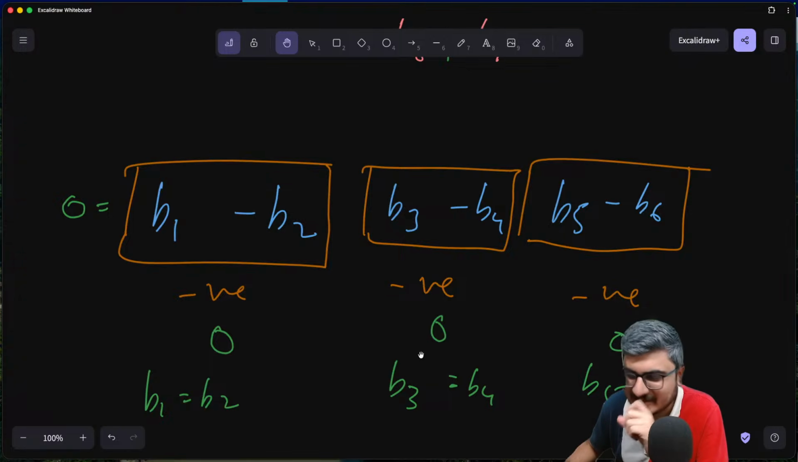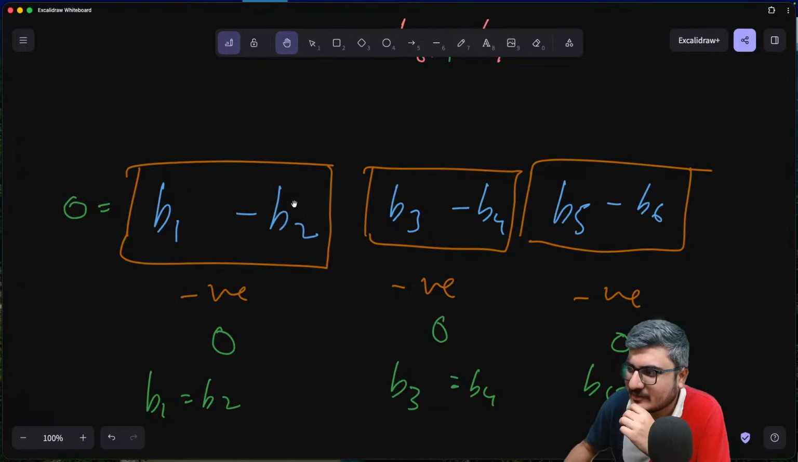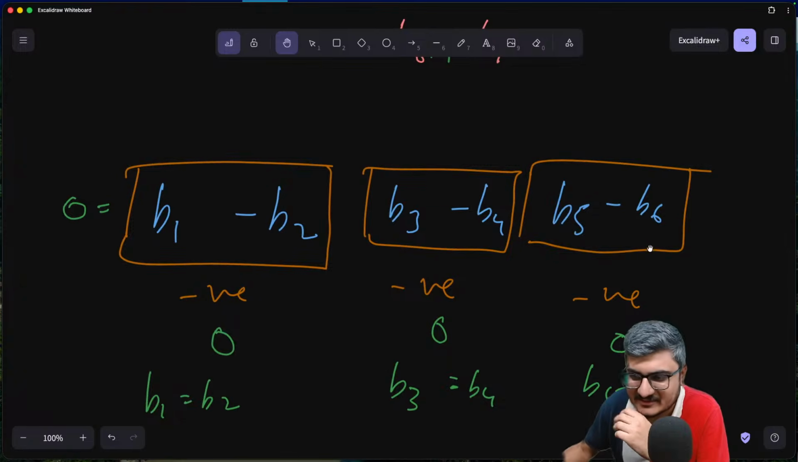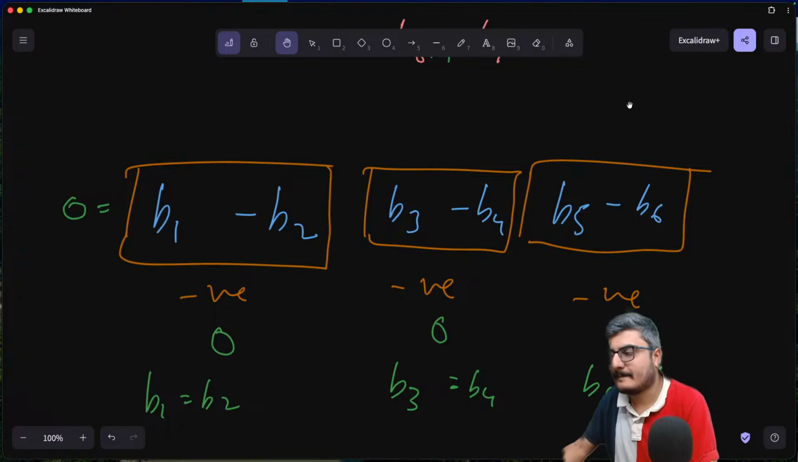I am not yet going into the cases. I am just playing around with what you can do. So in this case, you choose B1 equal to B2, you choose B3 equal to B4, you choose B5 equal to B6, and so on. So this was one important property. Any questions, anyone so far? So this was one property.